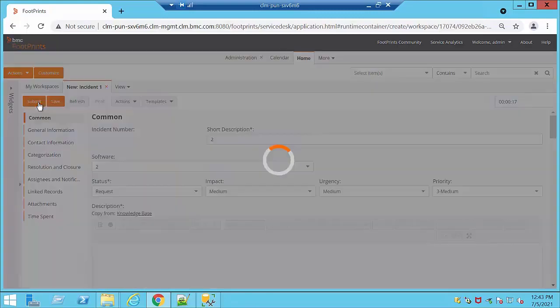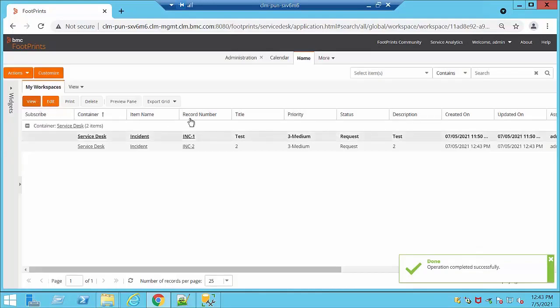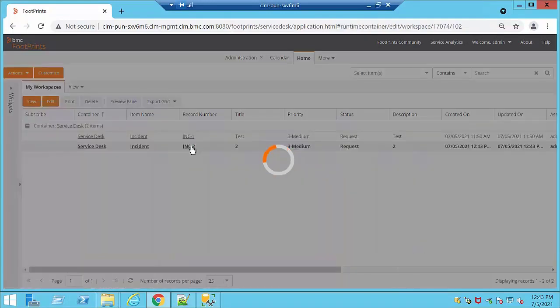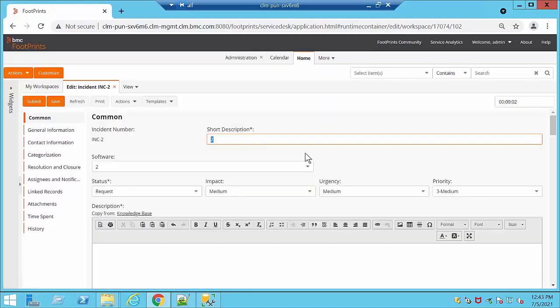If we click on Submit, a new ticket has been created. We can go ahead and click on it. And this is the option we have selected previously, that is the number 2.